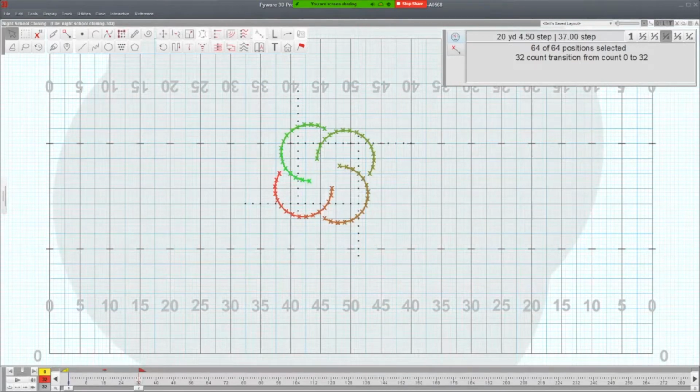Does anybody have any questions about cloning or any examples? Okay, you want to see the wedge again, all right?